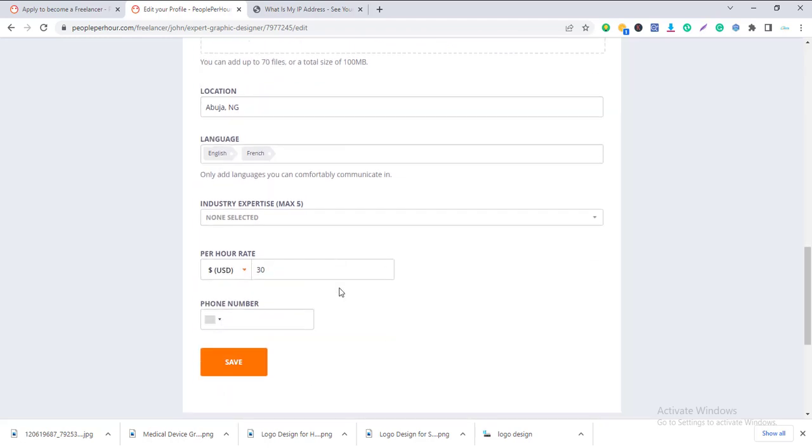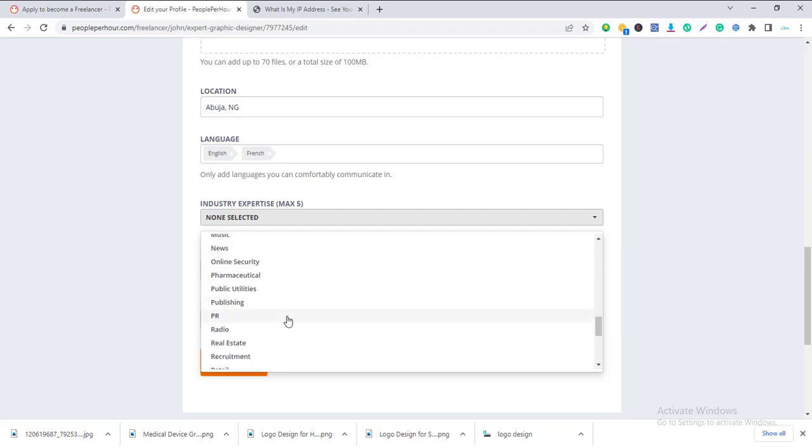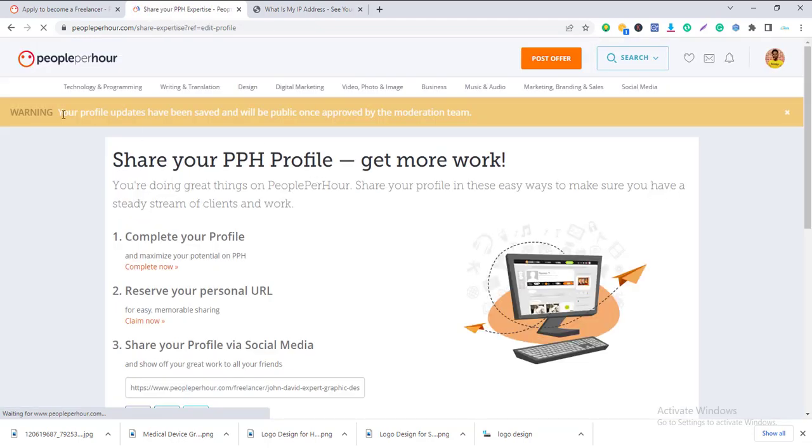So you cross check this, then in the industry here you might want to see if you can put some here. Check if anything that relates to what you do is here, and if it is not, just leave it, okay? This doesn't really matter. So then you save.